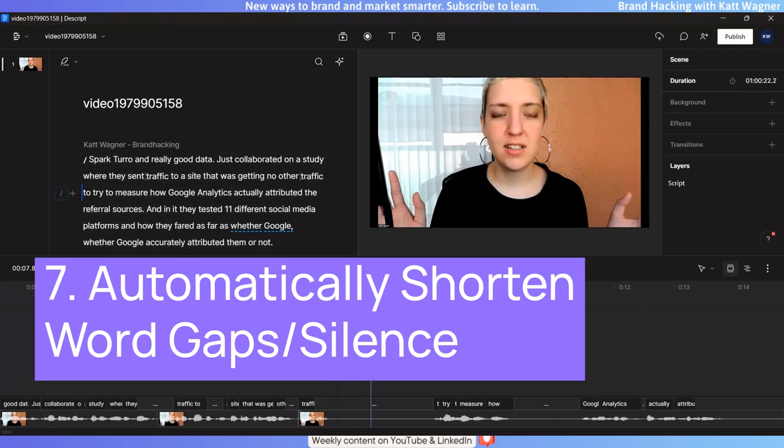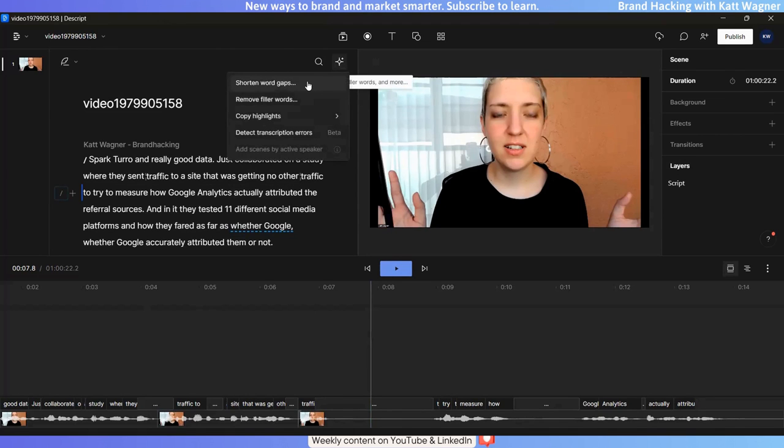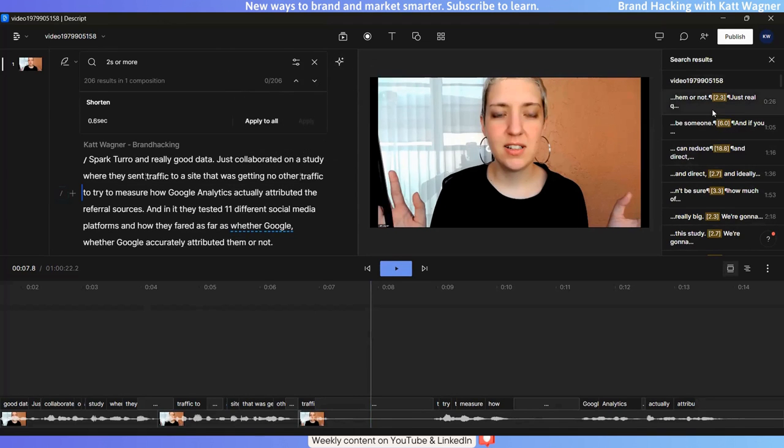But there are other ways you can remove gaps between words where you're not saying anything. Now, if you're making a video that's meant to have silence, you might not want to use this feature. But if you are making a video that's primarily you speaking and you want to reduce the time that you pause throughout the whole video, you can do that in one sweep with Descript's next AI tool that I love. So while you're looking at your script panel over here, click this little starry sparkle icon and click Shorten Word Gaps.